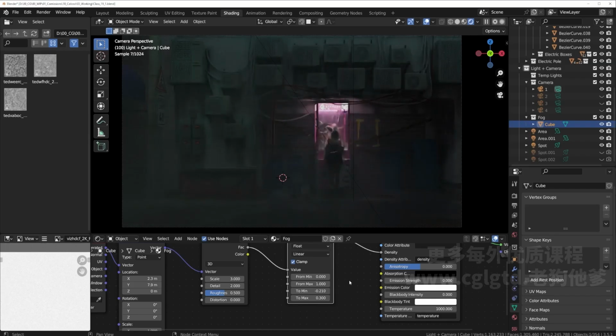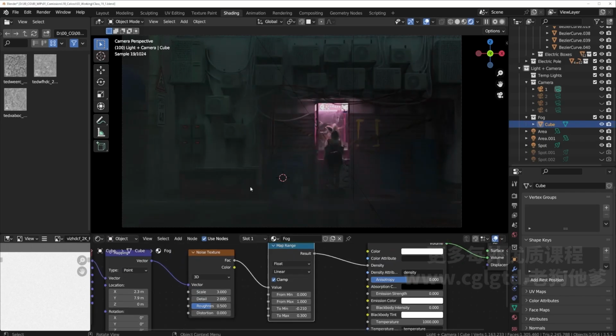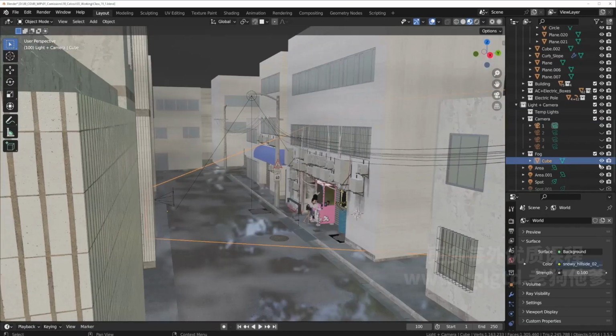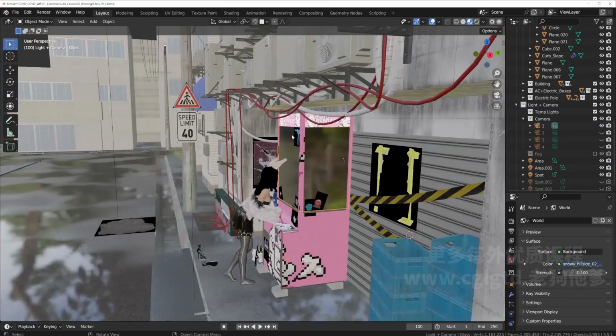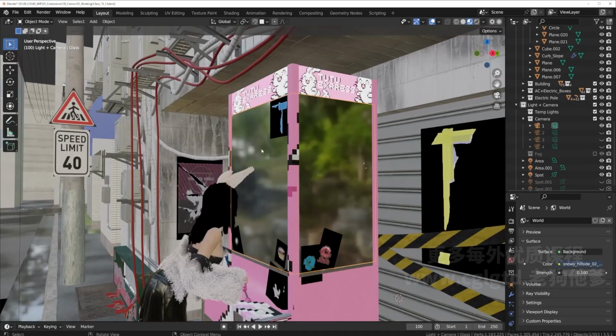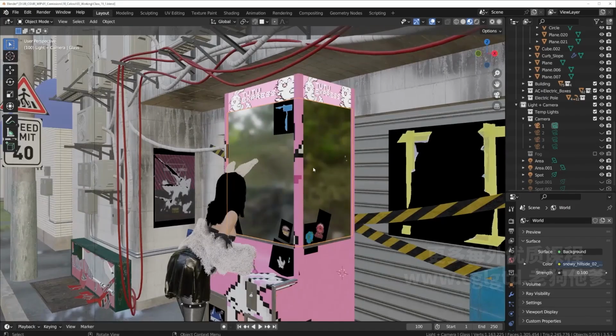Okay, so that is for the fog. And now we can start working on the different floating atmospheric pieces inside an enclosed space. So when lights hit, sometimes you get little particles of dust, and that is what we'll be doing right now.